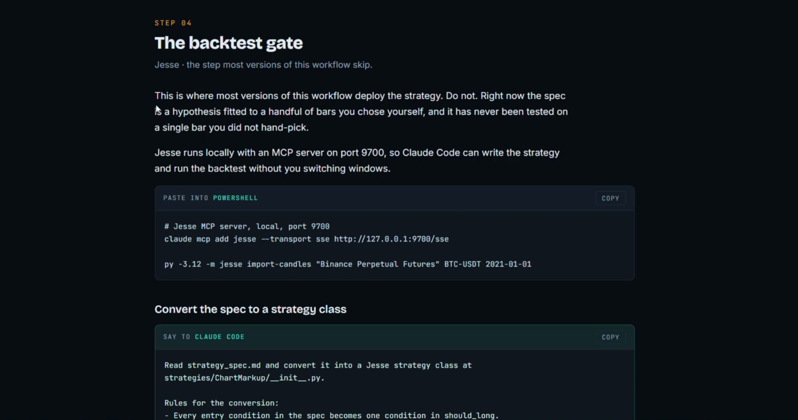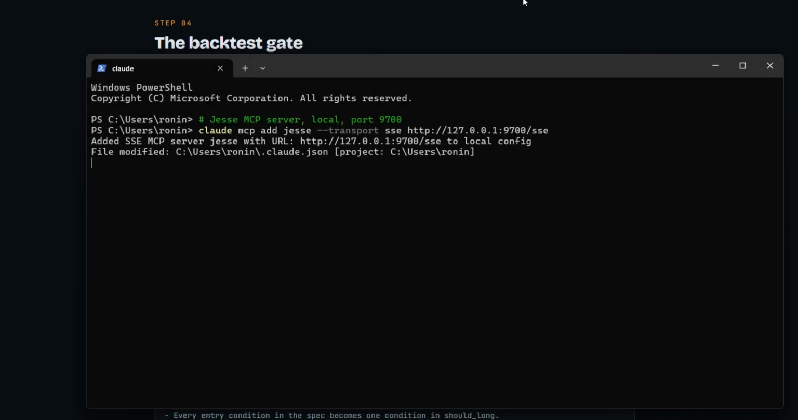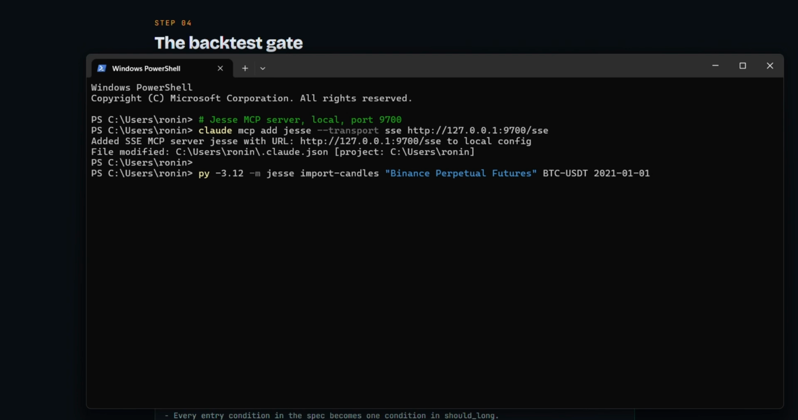Step 4. Most versions of this workflow deploy here. Do not, because right now, the spec is a hypothesis fitted to bars you hand-picked yourself. It has never been tested on a single bar you did not choose.